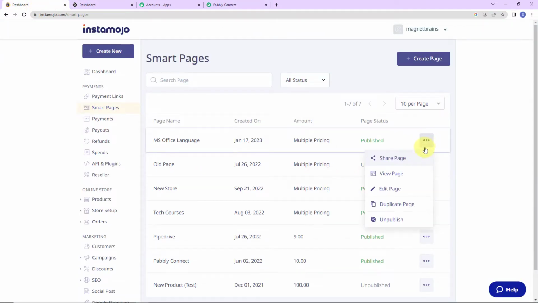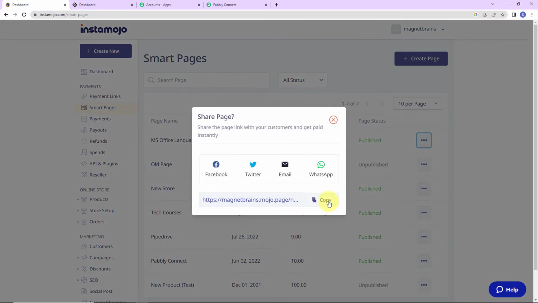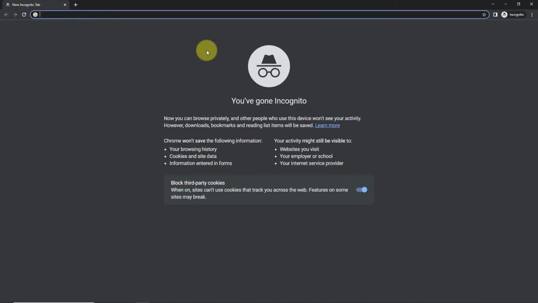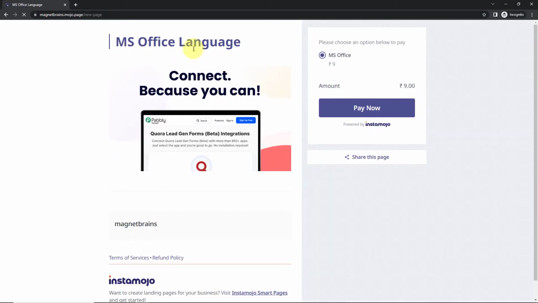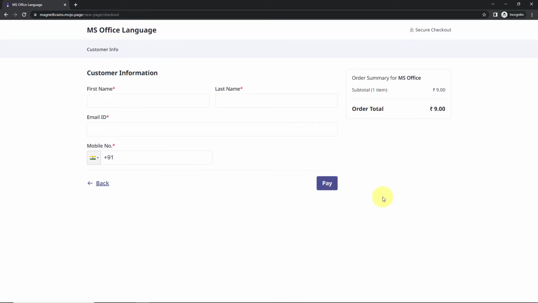And here let's go to share page. I'm going to copy the link provided and open this in an incognito window. As I do that, here you can see this is the payment page that has appeared. Let's click on pay now. And now here I'm going to provide the customer information.